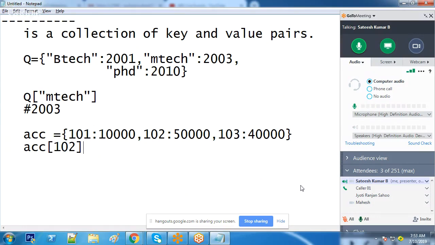That's it. Understand? A dictionary is a collection of key value pairs. But for the key, there are some rules. Key should be unique, sir. Your account number 101 means 101 should not be given to any other person. Okay, key should be unique. But value can be duplicated. Your balance amount 10,000, my balance amount also can be 10,000. Okay, so first we take this qualification example and account example. Write that a dictionary is a collection of key and value pairs. And take these two examples, please.